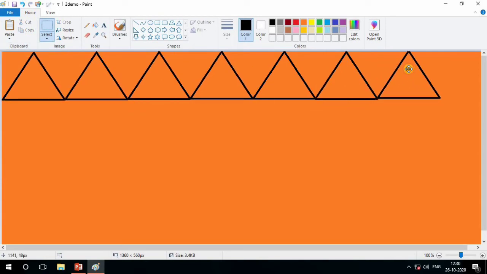Again paste it, and the last one. Okay, now see, the one row is completed. Now see, again I paste another one and put it here. Again paste and see now.